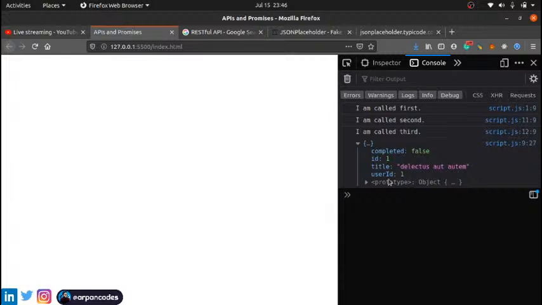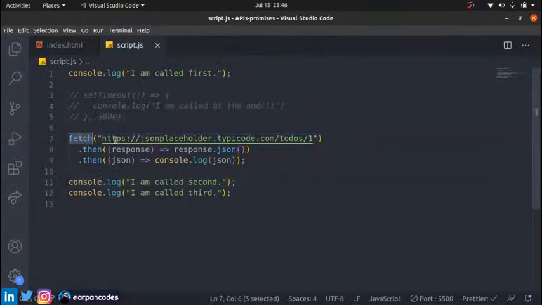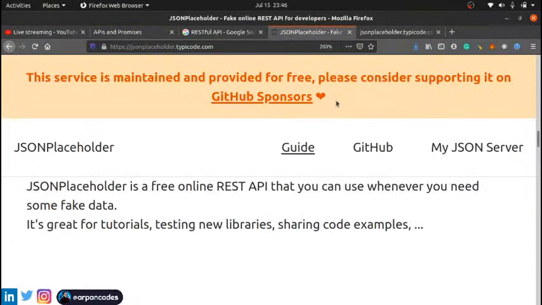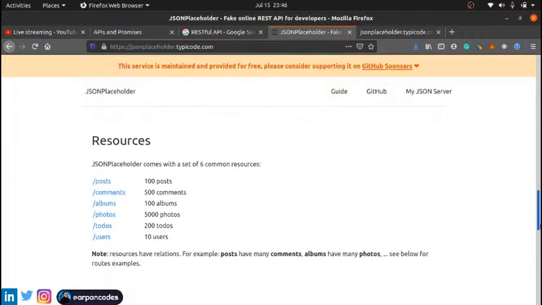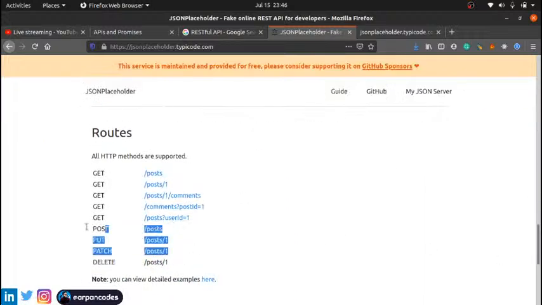So this one, fetch, is basically used to fetch data. And not only can we fetch data, we can also post data. Sadly, this API has endpoints for getting the data and posting the data, but it does not really support posting. We cannot enter our own data. Posting is basically creating data, put is updating data in the database.